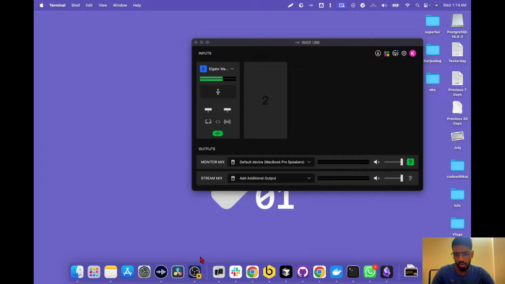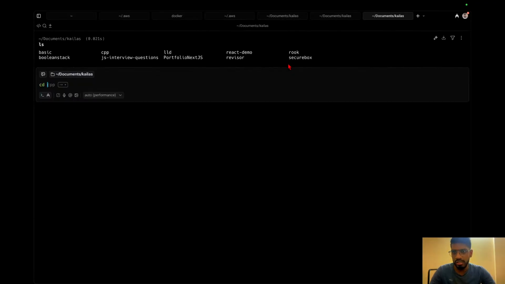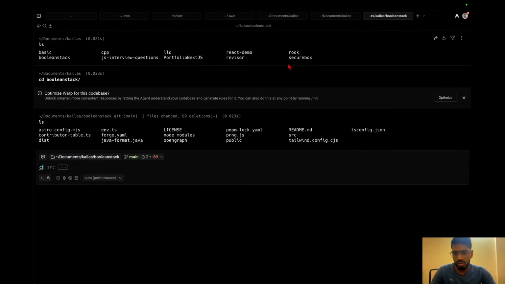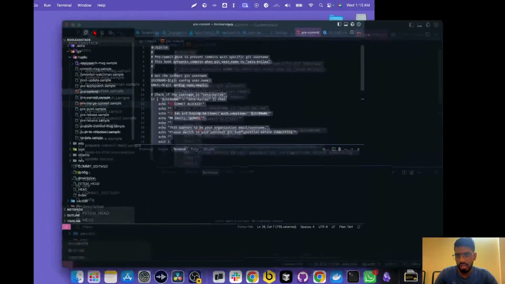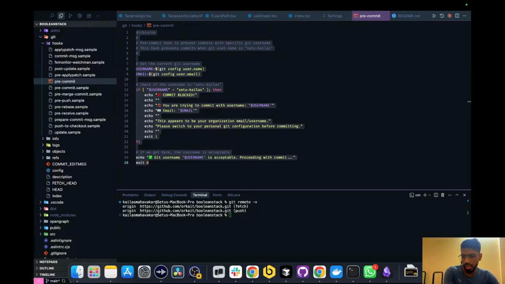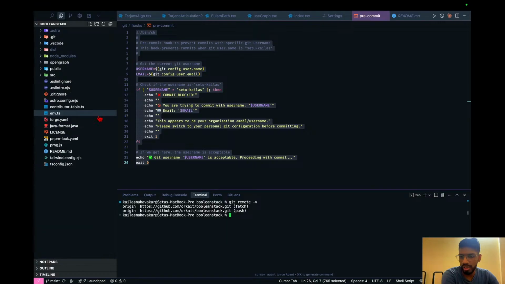I'll just use Warp for now because I think it looks sleek and it's really good. So let's cd boolean stack. We have boolean stack, right? Okay. Cursor dot. Let's try to open Cursor. Let's try to open boolean stack. Just fetch what is the remote status. git remote -v. Okay. And let's just try to pull this out. Yeah, I think everything works as expected in here as well because this has access to the system.